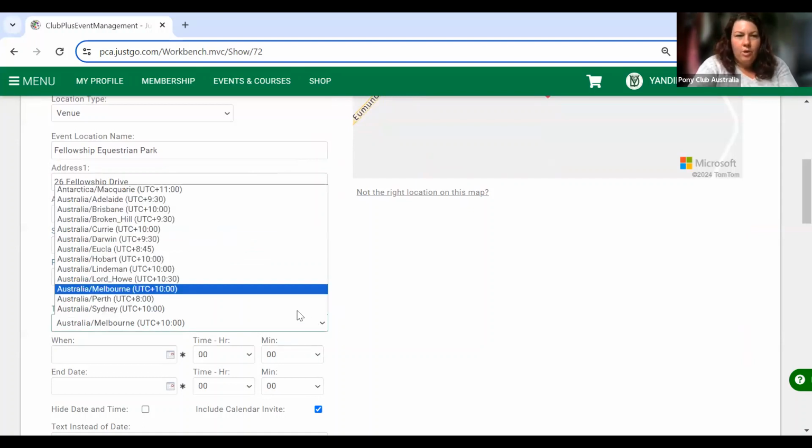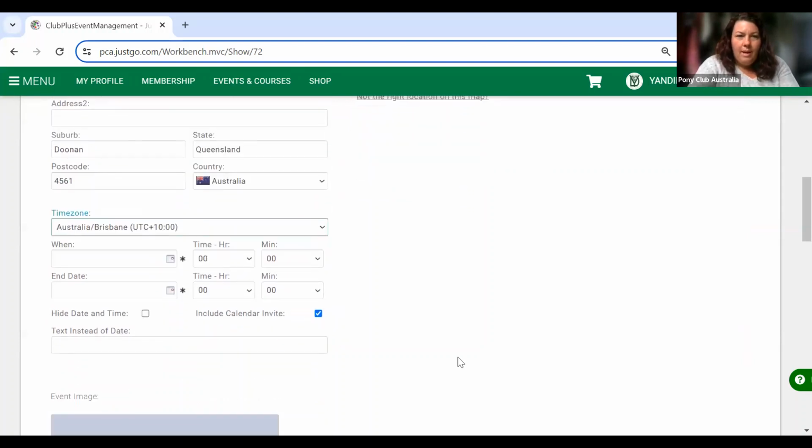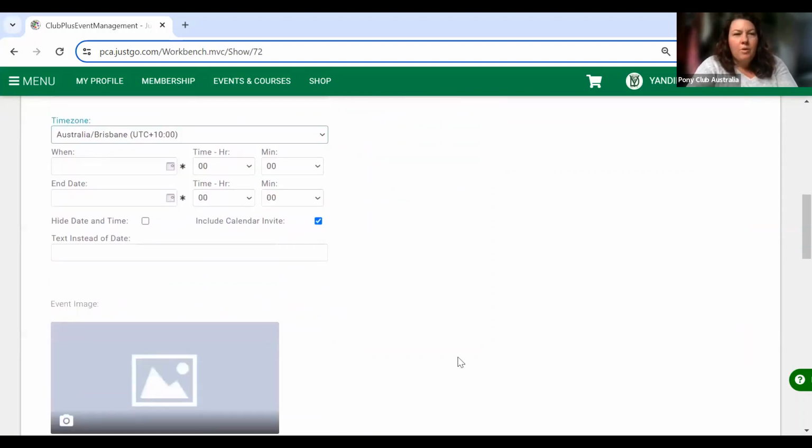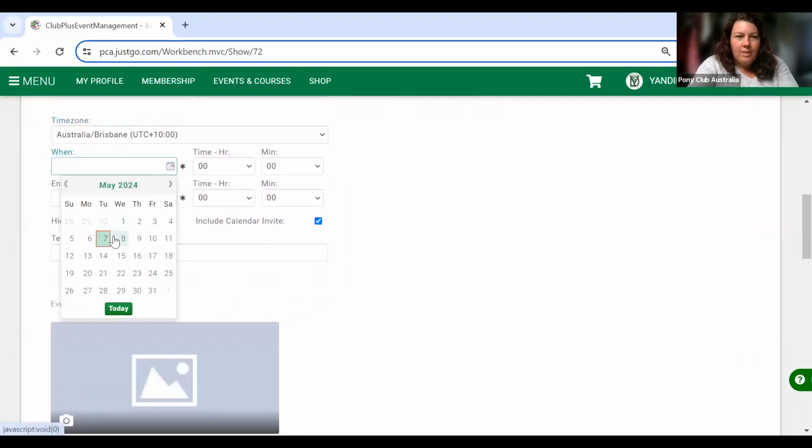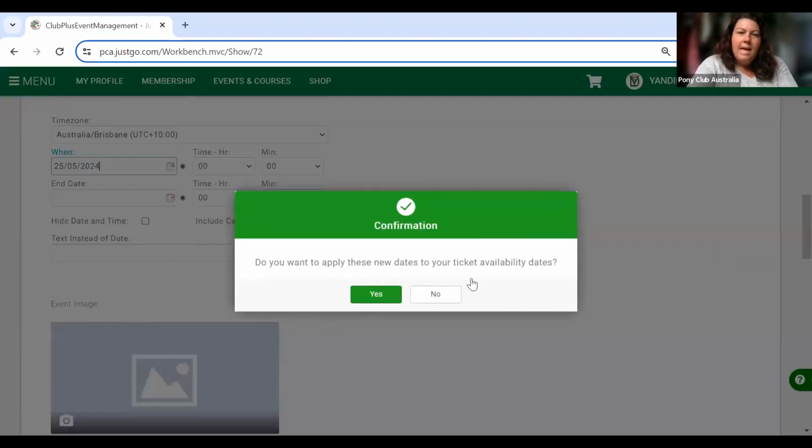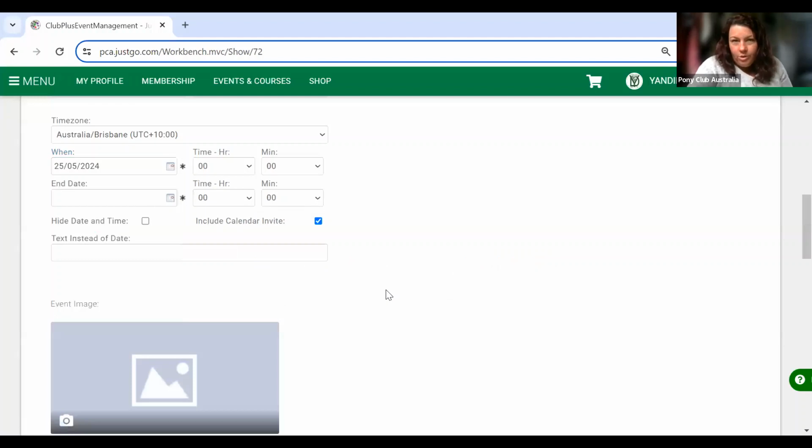Alrighty, ensure that you have your time zone correct, and then you want to put in your date, and I'm going to say that it's on Saturday, 25th of May. Now, you'll always get this one come up. Would you like to apply these new dates to your ticket availability dates? Say yes, and we're going to alter those when we go in, and I'll explain why.